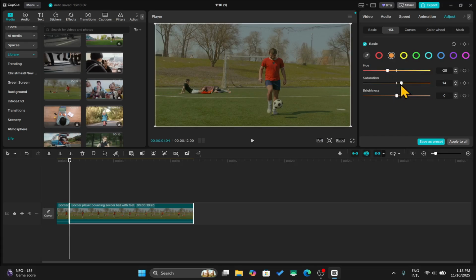Now, when I increase the saturation a little bit, the orange color in the grass pops out, which is not something that I really desire. So I'm just going to slightly move the saturation down a little bit to a -5. I will also slightly lower the brightness to give the red color a more darker tone. Now let's move to yellow.